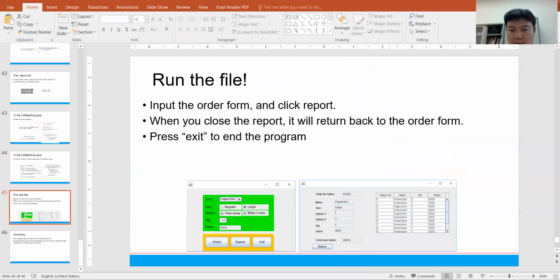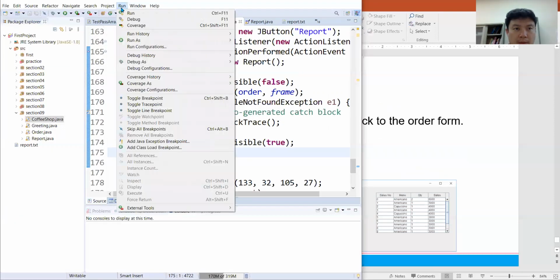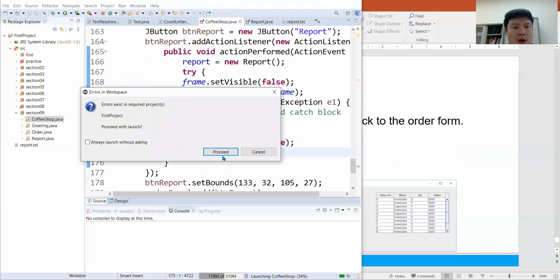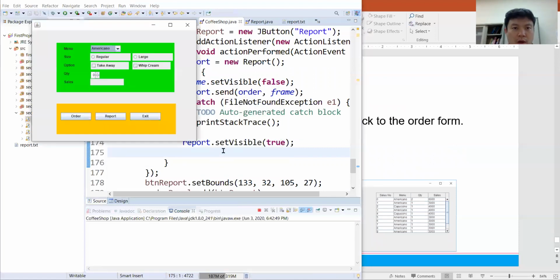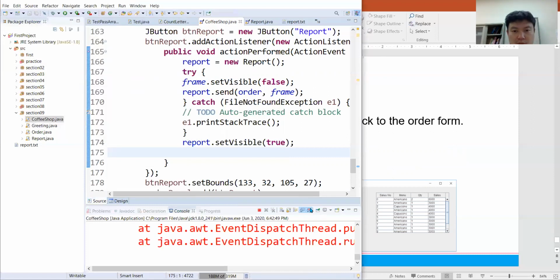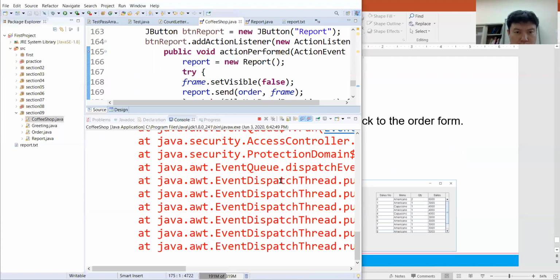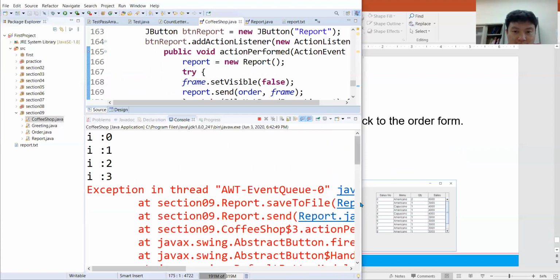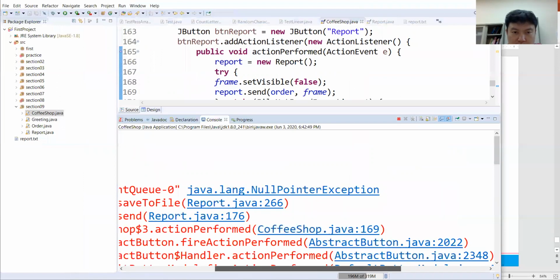Okay, now let's run. Okay, I choose the regular, takeaway, and then 1, and then order. Okay, 3,000, and then I just do report. Oops, something wrong. Okay, yeah, even me, I still make mistakes. So don't worry too much if you still cannot run this code.